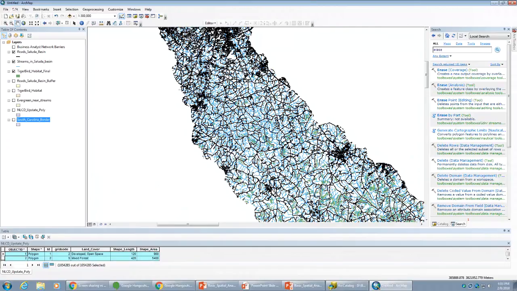So I buffered the roads and then I used it to erase the street intersection.